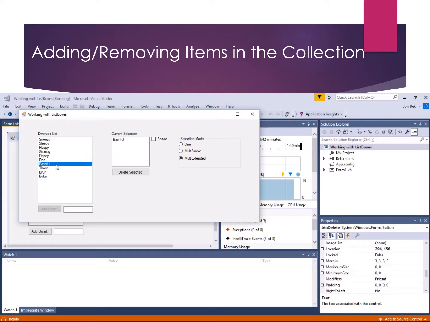The other thing I can do with multi-extended is hold the shift key down and get more than one. Or if I want to get non-contiguous, non-adjacent dwarfs, hold the control key down and click on some of the dwarves, but not all the dwarves. And then I can click them again if they're selected to unselect them. And so there, now I've selected all of the Disney dwarves, and you could have them sorted alphabetically.